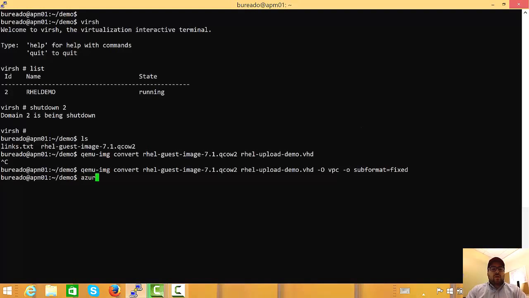To do so, I'll use the Azure command. Again, Azure CLI is an open source cross-platform tool that connects to Azure. It's written in Node.js. It's available as an npm package. What I'll do here is just use Azure VM image create. Let's call it rhel-azure. I need to specify the location. We'll use West US because that's what's closer here. You need to specify the operating system. Let's use Linux, and obviously the path to the image that we want to upload. In this case, it's the VHD, not the QCOW.